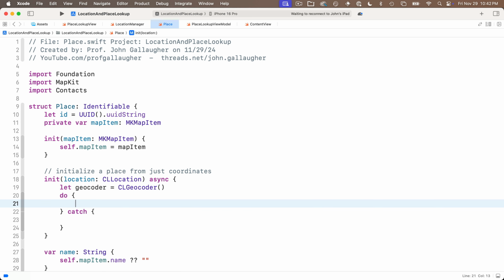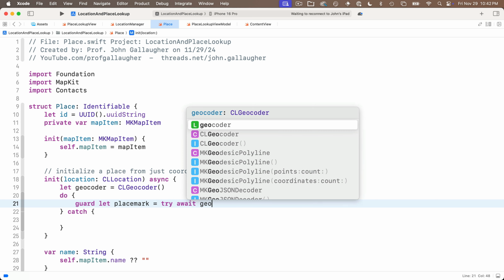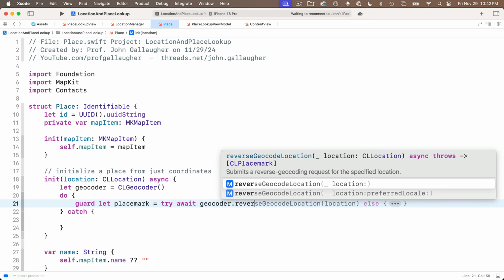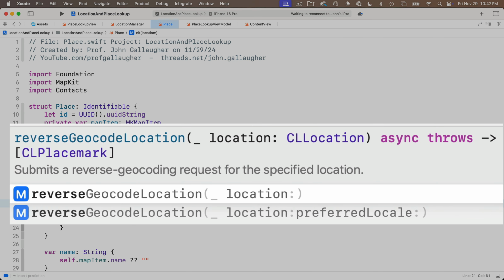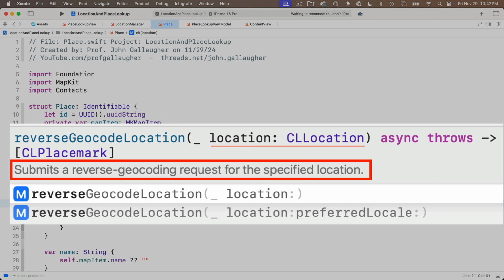And when we reverse geocode, what we're going to get back is a placemark, that data-rich object that's got all sorts of information, including the title and the address. So to get back this value, we're going to say guard let placemark equals try, since it might throw an error, await, and now we'll use the geocoder. So we'll say geocoder dot and start to type reverseGeocode. This is the option we want. Select the one with just the location that's passed in. It's a CLLocation, which is what we pass into the initializer. And this says submits a reverse geocoding request for the specific location.